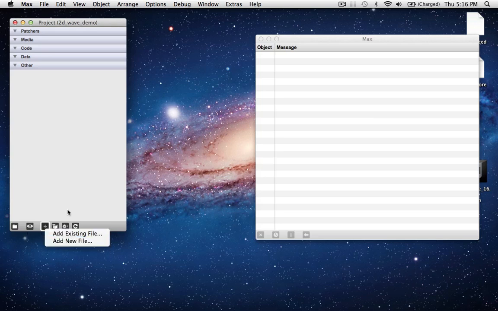What the project does is, you see here, you've got patchers, media, code, data, other. It takes all that random stuff that's usually spread all over your hard drive, which Max can never find, and puts it all in one place so Max can actually handle it. Anyway, so add new file.